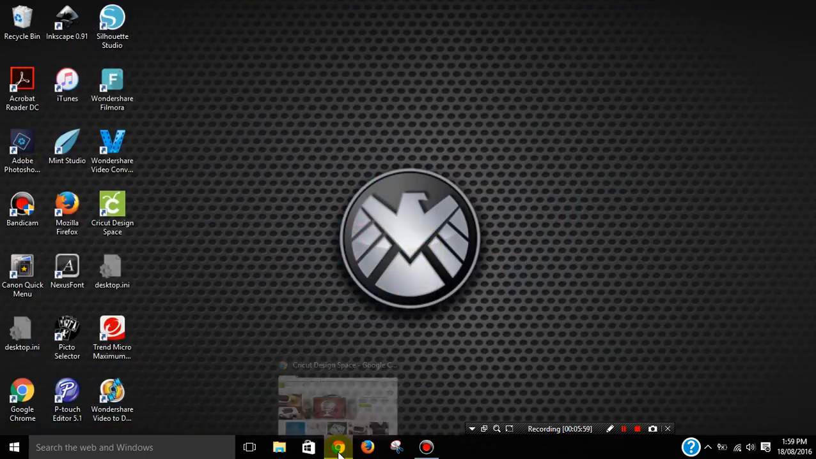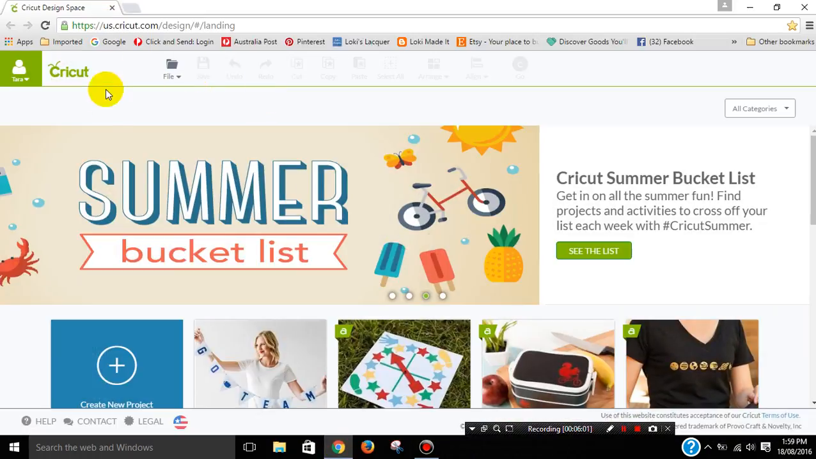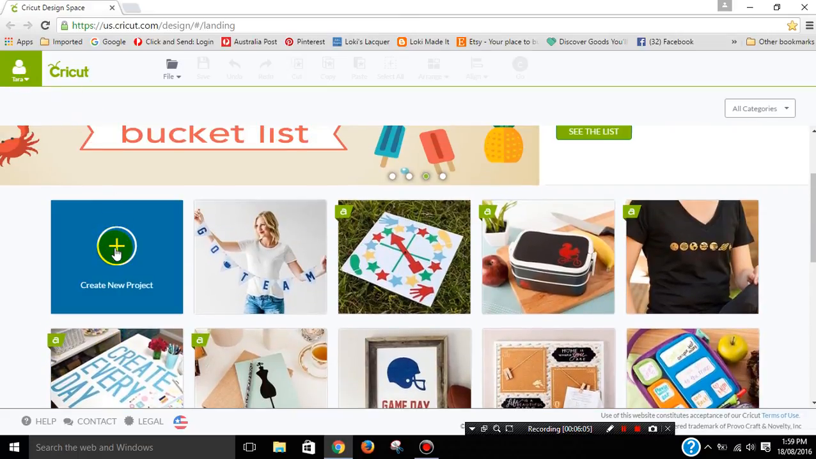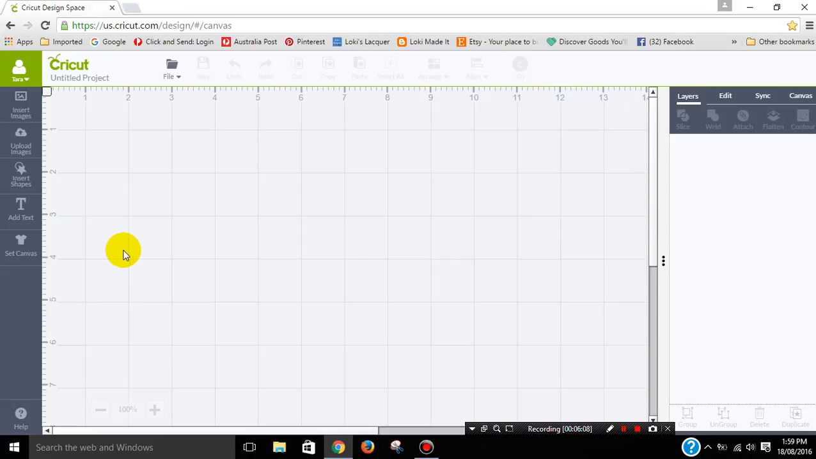And now we'll go into Cricut Design Space. So this is Cricut Design Space. And we just click on Create a New Project. And using Cricut Design Space and third-party SVG files is pretty much the same way as doing it in Silhouette. So you go to Upload Images.